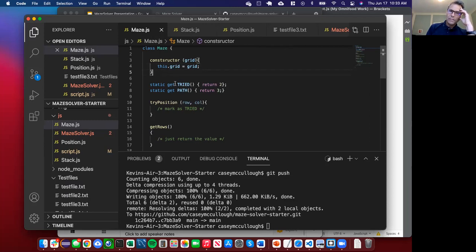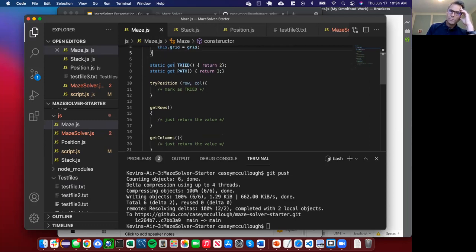So we have our constructor, and this is how we mark the grid. And this is an awkward thing. This is an easy thing in Java. In JavaScript, I had to write this kind of weird code. Static get tried return 2. Suffice it to say that if there is a square that we have tried, a square that we've already looked at, we want to mark it with a 2.